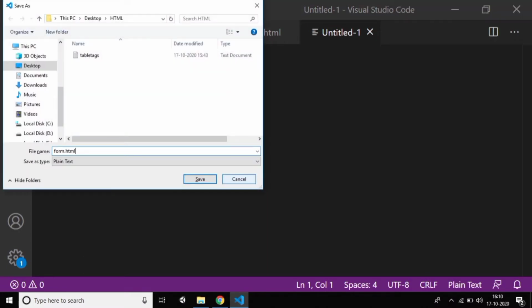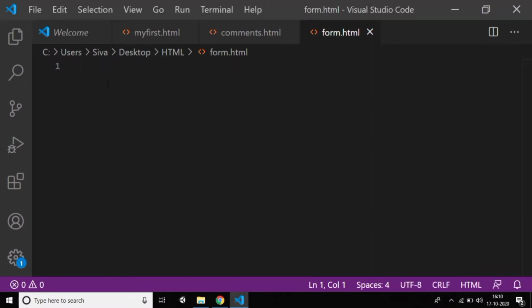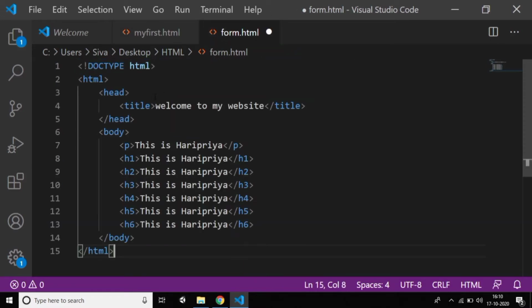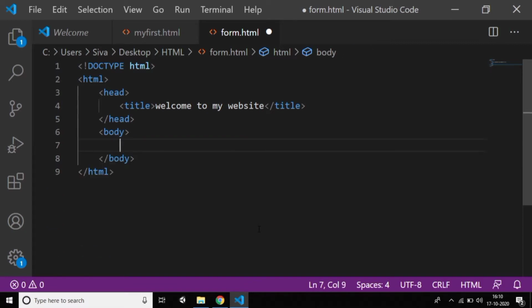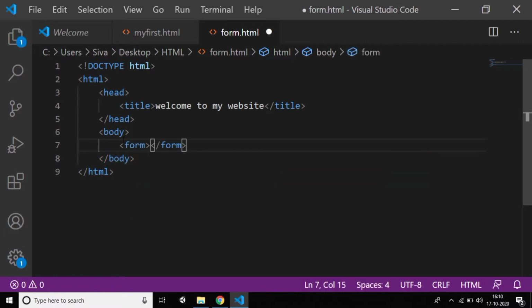I'll see which tags are available in forms. I'll copy the general syntax from comments.html, closing that. So this is the general syntax of HTML, right? Now I want to create a form by using HTML. How can we create it? We have a tag which is called form.